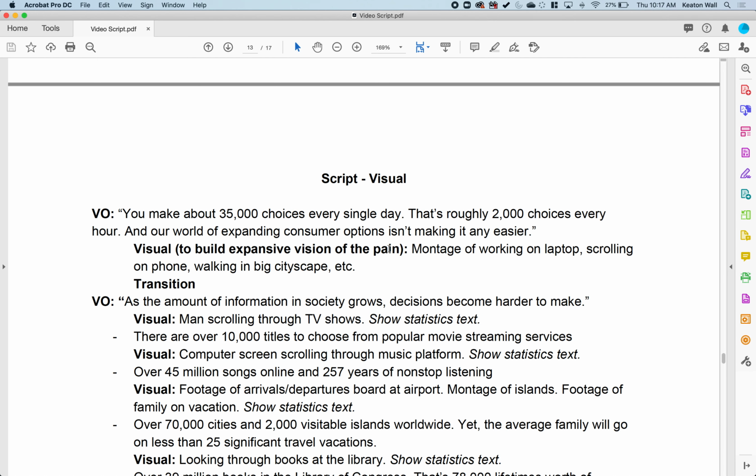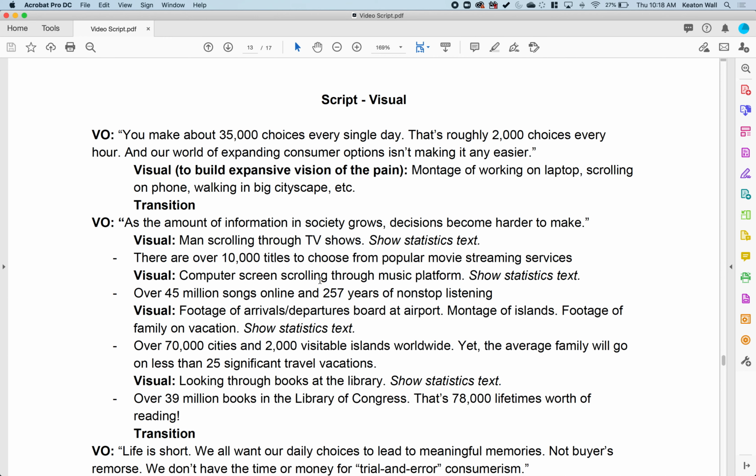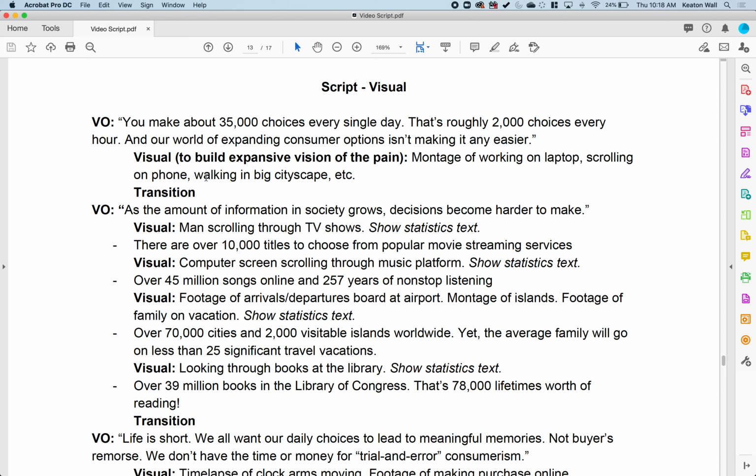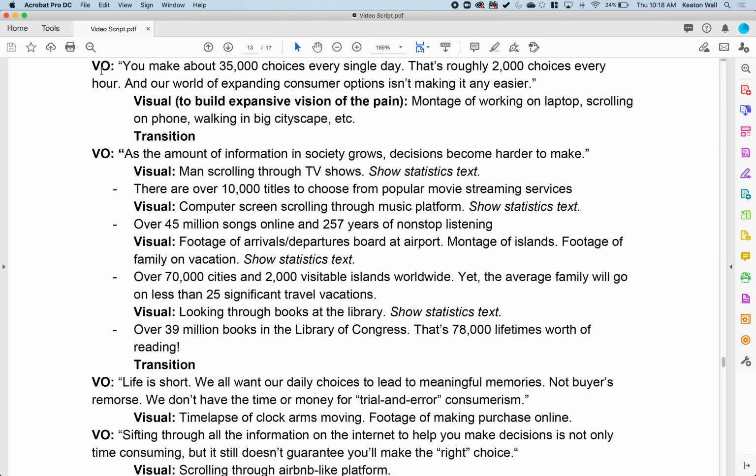And this is our draft with visuals included. Obviously, you don't need to do anything this intense for this project, but this gives you an example of how you create and follow a script. This VO is for voiceover.